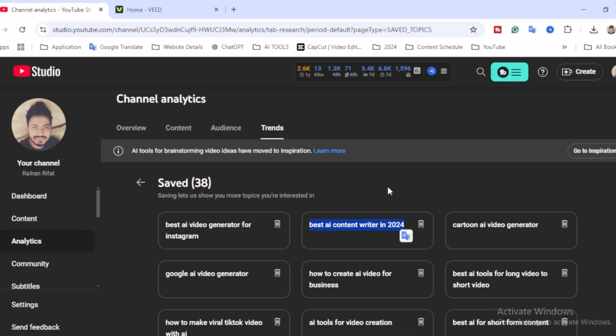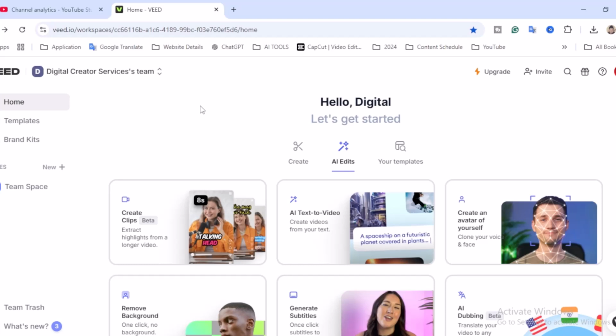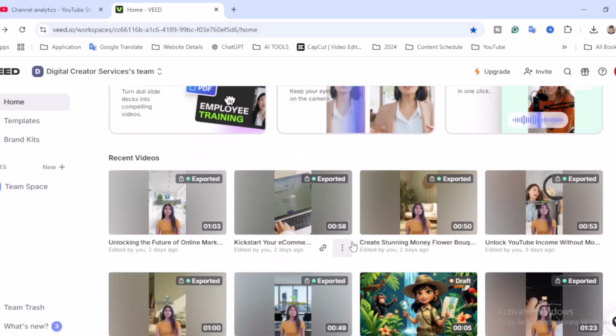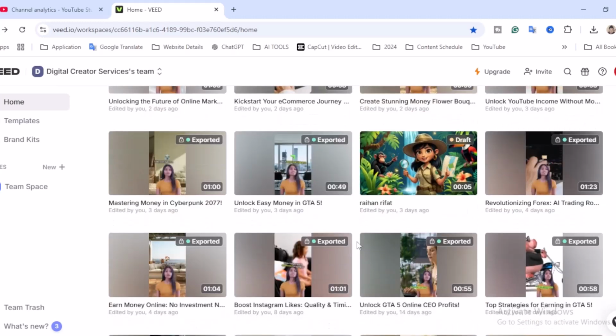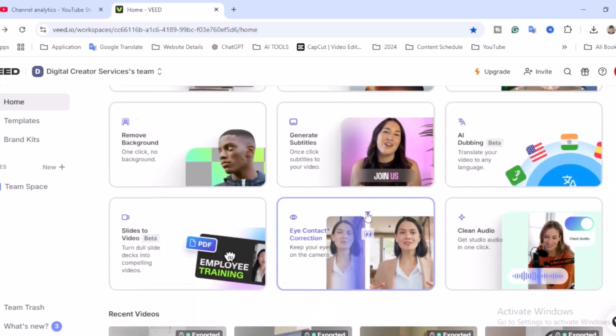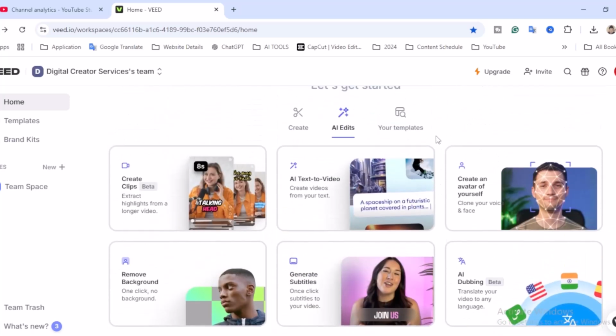So let's copy the video idea over here, and I'm going to show you how you can create a 100% AI free video. We have to use a tool called vid.io. It's an AI tool, so you can generate AI text to video, create an avatar, generate subtitles, remove background. I have created so many videos using this tool, and it gave amazing results. You can see this kind of shorts video in my YouTube channel.